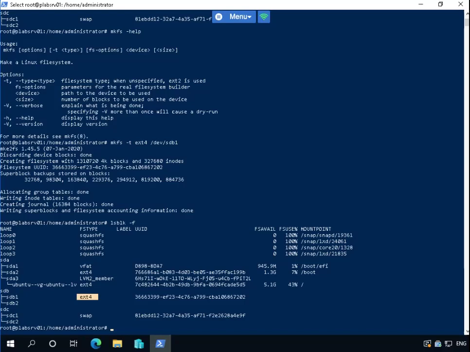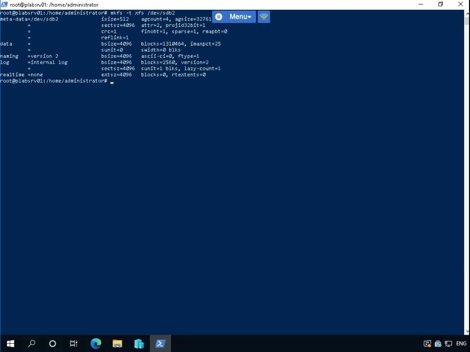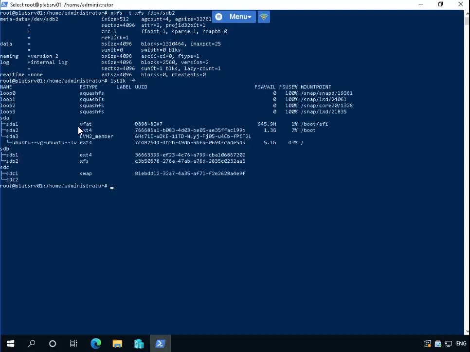Now I'm going to create an XFS file system on a partition. All right, so first let's clear this out. All right, so mkfs -t xfs. All right. Perfect. So now this just created the XFS file system on the SDB2 partition. And again, to take a look, just to confirm, you can see it here. Perfect. Nice. So it's been successfully created on the SDB2 partition.